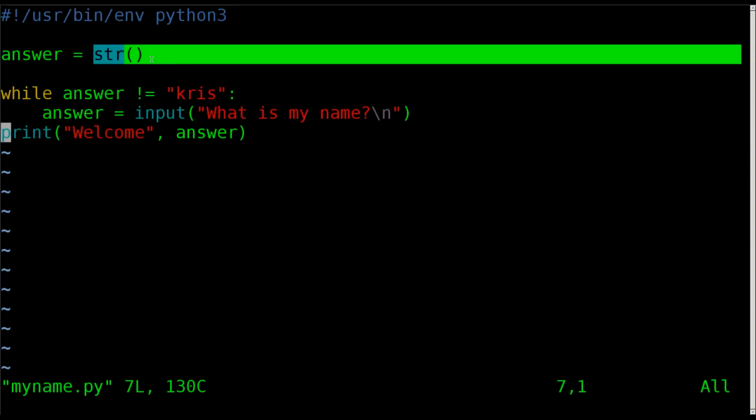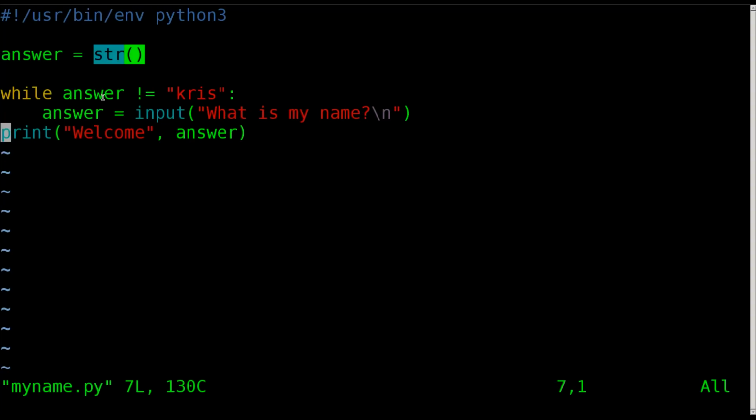Answer, we're saying it equal to an empty string. And then we're saying loop as long as answer does not equal Chris. So at any point it equals Chris, K-R-I-S, all lowercase, and it's got to be exactly that string. As long as it does not answer that, it's going to continue to ask, what is my name? What is my name? What is my name? And then at some point, you're going to type in the correct answer, which is Chris, and then it'll say welcome, and then whatever the value of answer is, which is Chris. So that's another look at what we did last week.